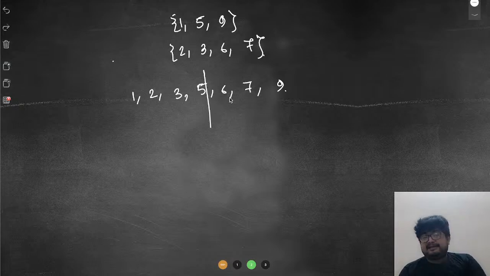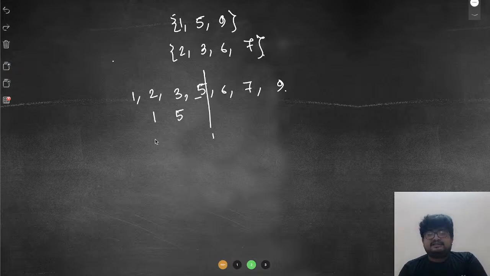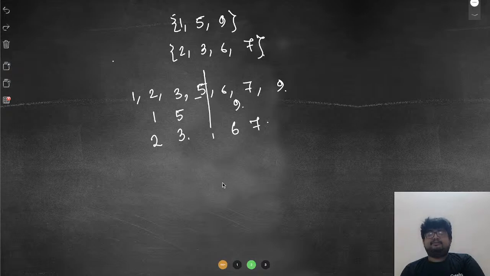Both the halves will be equal in case of even arrays, and in case the total size is odd, the left half will have one more element. So we can divide it into two halves, and the last element of the first half is the median. If we look at this carefully, 1 and 5 are coming from the first array, and 2 and 3 are coming from the second array. Here 9 is coming from the first array, and 6 and 7 are coming from the second array. So this is how the entire structure looks.